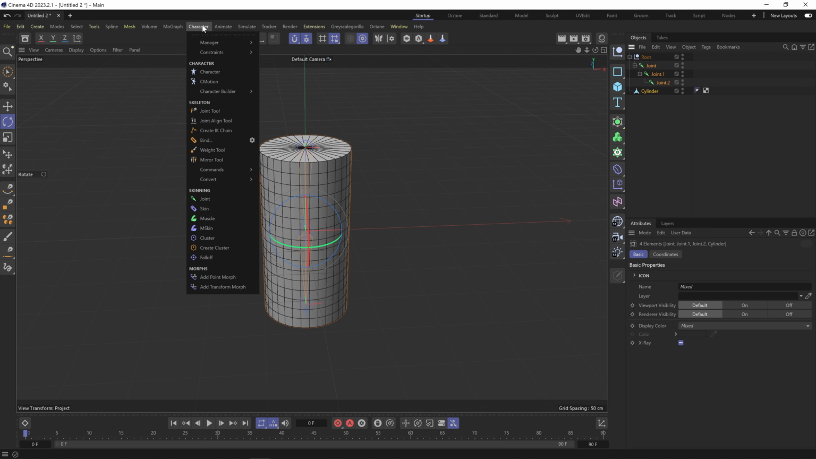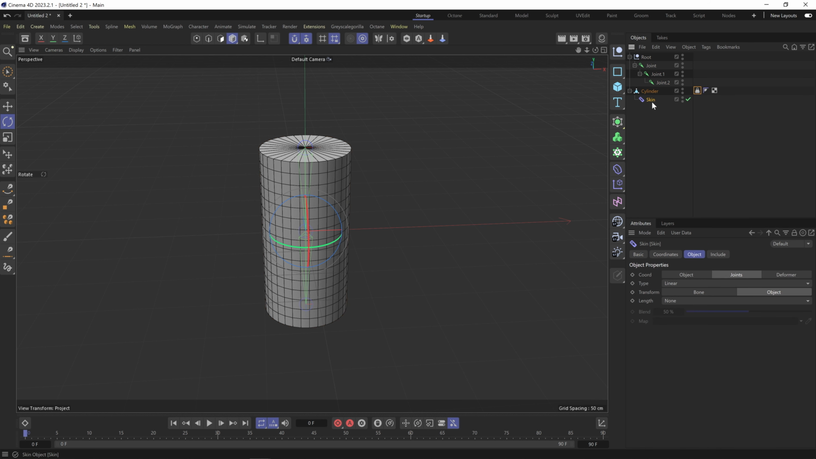Then we're going to go to Character, Bind. We're going to select Bind. That is going to go ahead and take our skin. It's going to create a skin deformer, and it's going to also create a weight tag. And this is very interesting. This here, the weight tag and the skin.